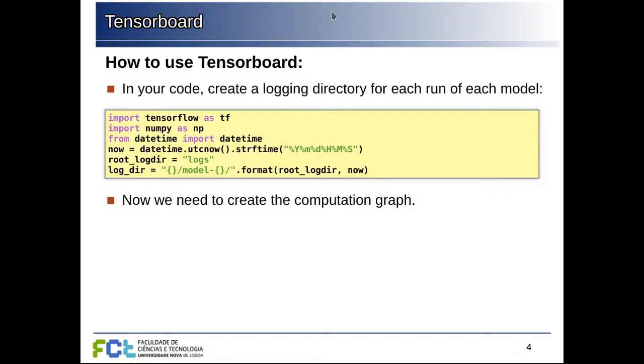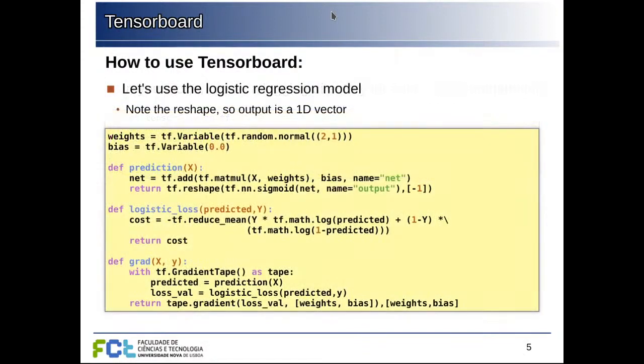So now let's start with just outputting the computation graph to TensorBoard. We're going to use the logistic regression example we saw last time. So basically we are using one sigmoid activation on one neuron, and we are using the logistic loss to model a logistic regression with a single neuron.